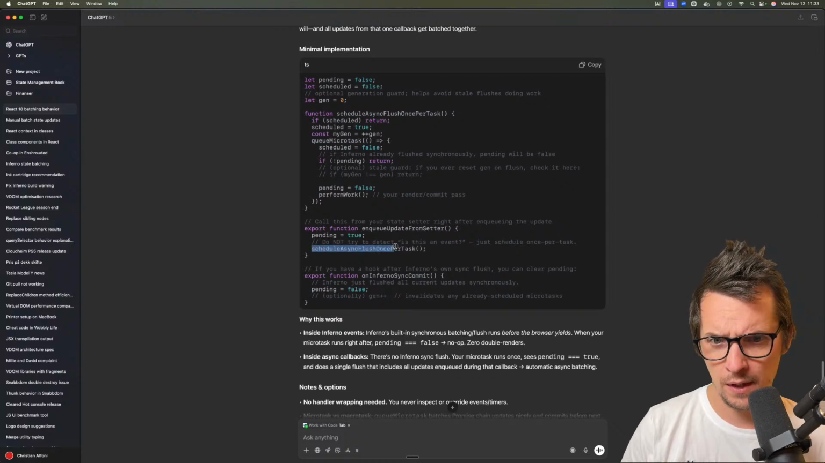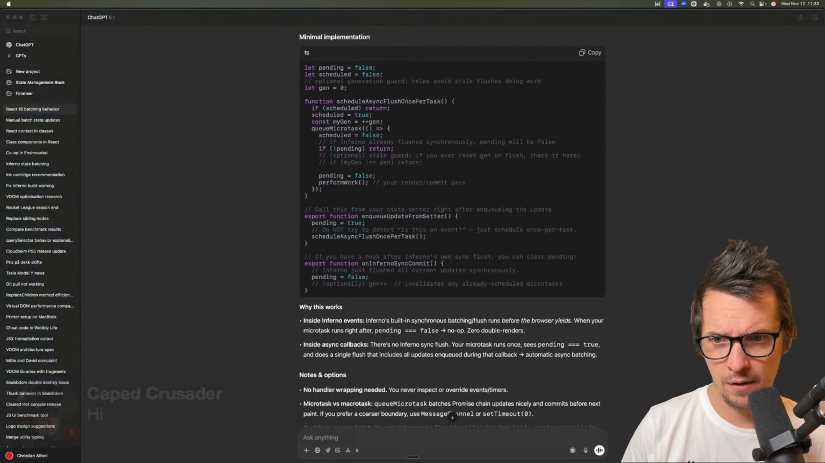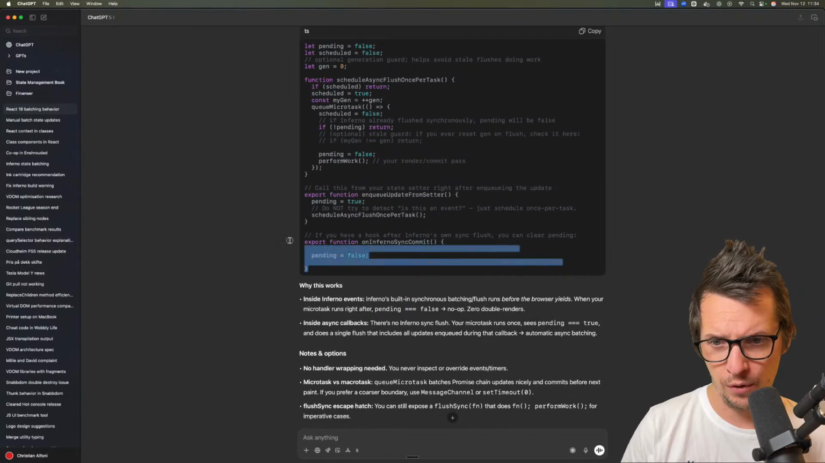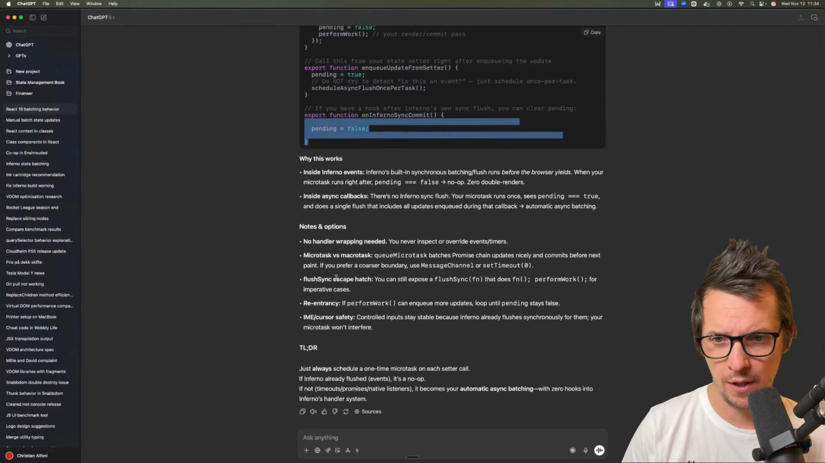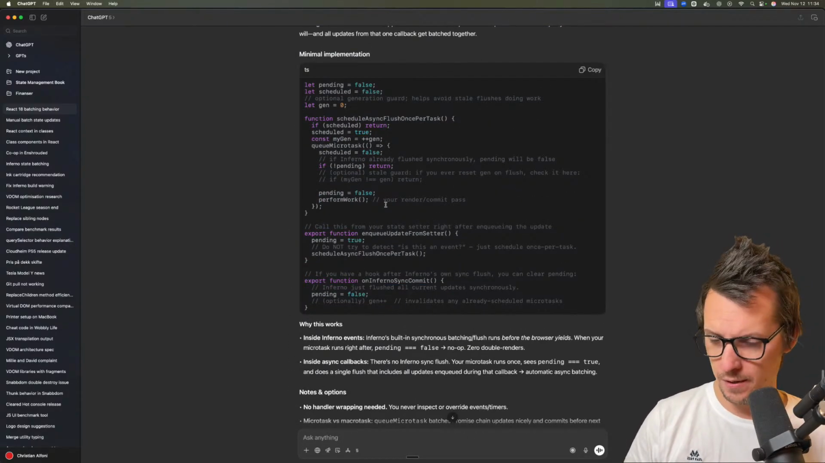Do not try to detect this. Just schedule once per task. If you have a hook after your own sync flush, you can clear pending. Oh, but I don't have that hook. That's the point. I understand if I actually have any way of hooking. That's what I'm wondering. How would I hook into this? Okay, but I need to stop.